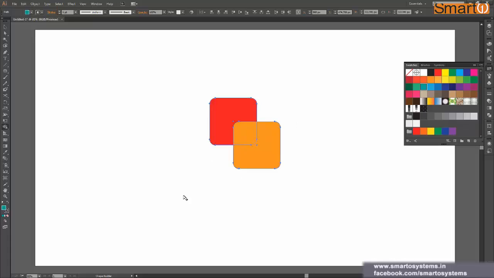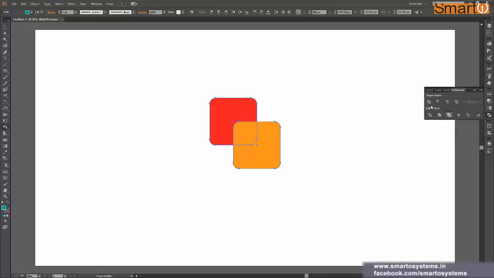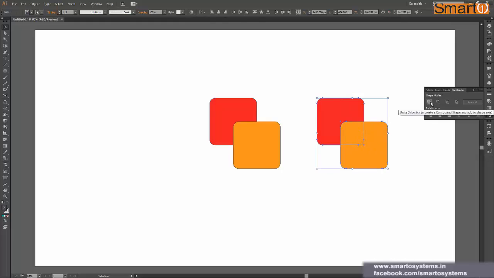Now, using shape builder tool itself, actually you can perform a variety of operations from Pathfinder itself. Let's say if this is our Pathfinder, you can almost perform all these operations using shape builder tool itself. So we have seen the first operation, which is the unite operation. So let's take a duplicate of these two shapes, and now we will perform a unite operation on this.